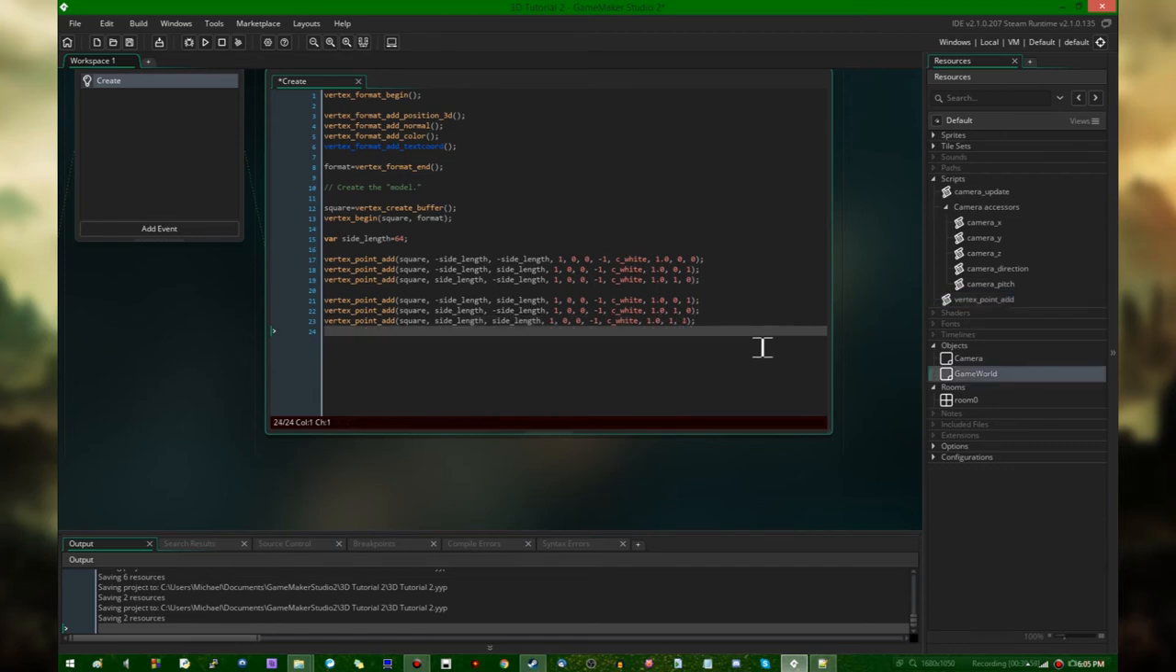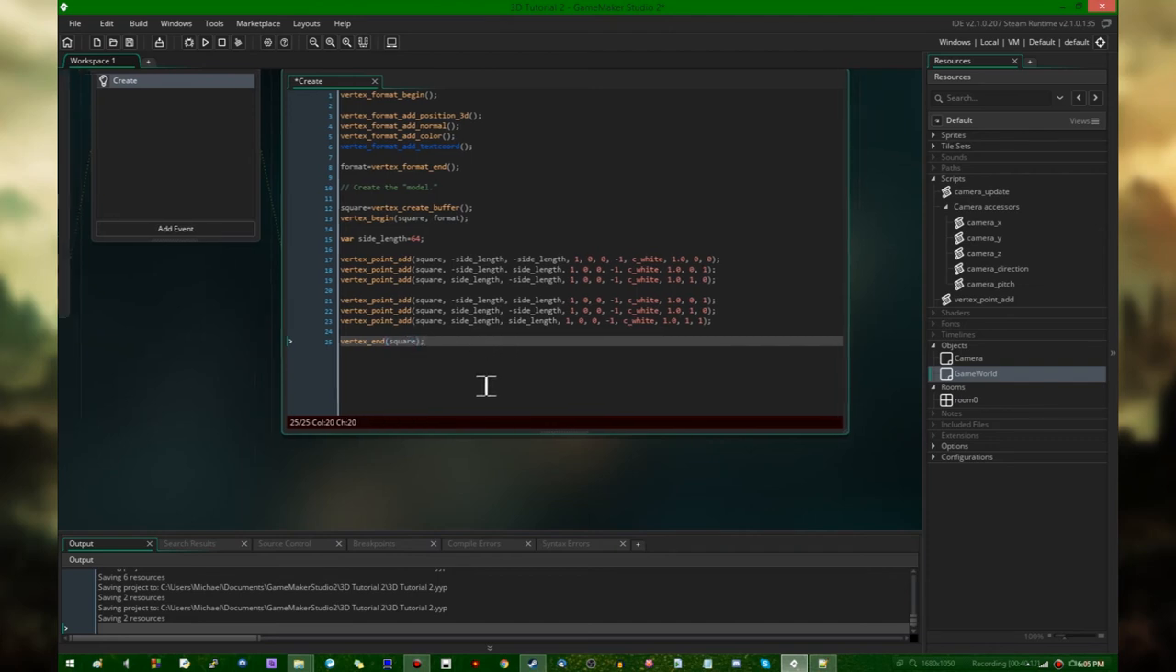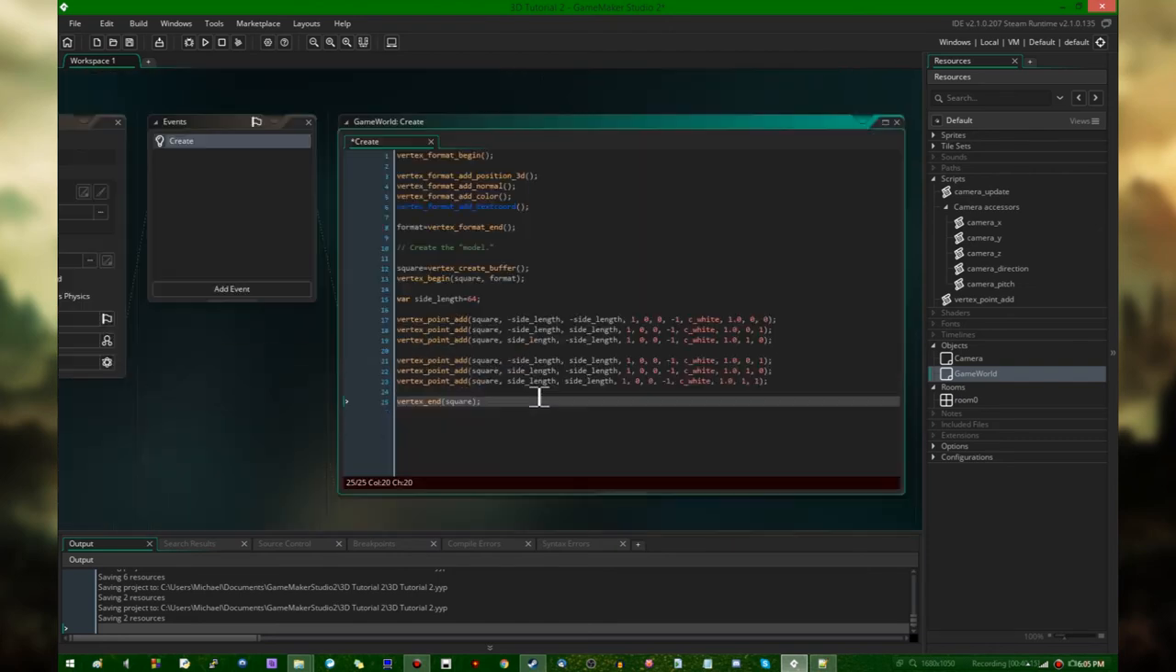All right, and then to close this off, you can add as many points as you want, but for now I'm just going to be drawing a single plane. It's going to be vertex end, and plane square. I did it again. Anyway, that's all we need in the create event, finally.